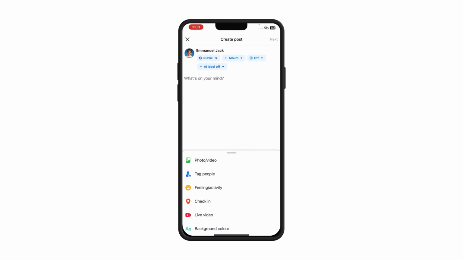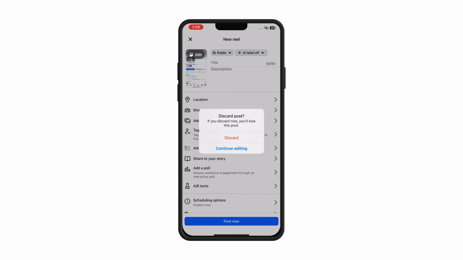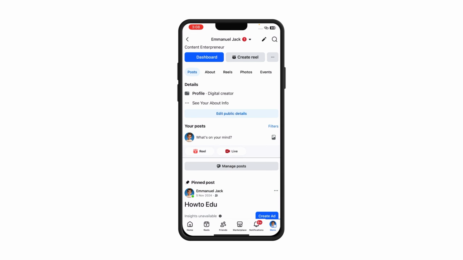So tap on this, what's on your mind. Tap on video, photo or video. So if you select any of this now, if you try to cancel, you won't see the save as draft option. Let me show you what I'm going to show you now.